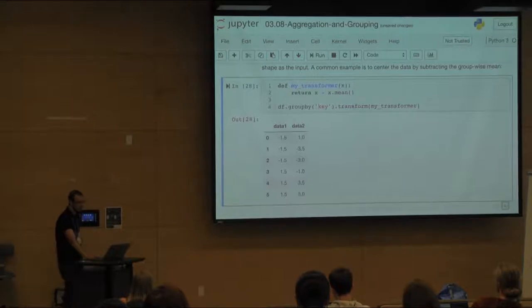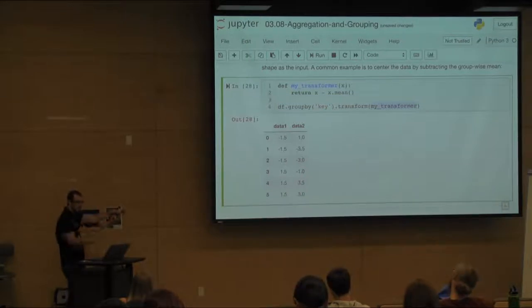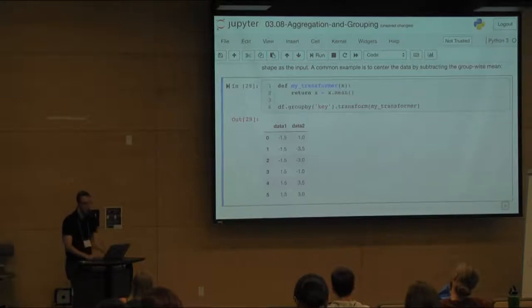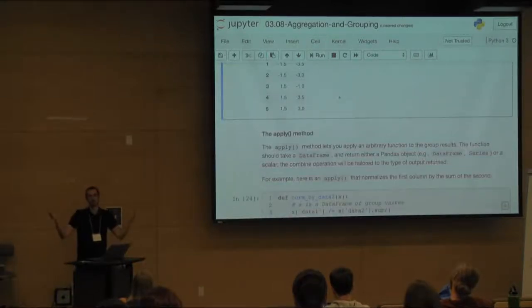So that transform method receives a function as its argument. And so every group is going to be handed to this function we just defined. It gets the data for the first group, all the A's, and it subtracts the mean of the A's from every element, and returns that. So again, a very powerful way to apply very arbitrarily complex functions to all the elements of every group.